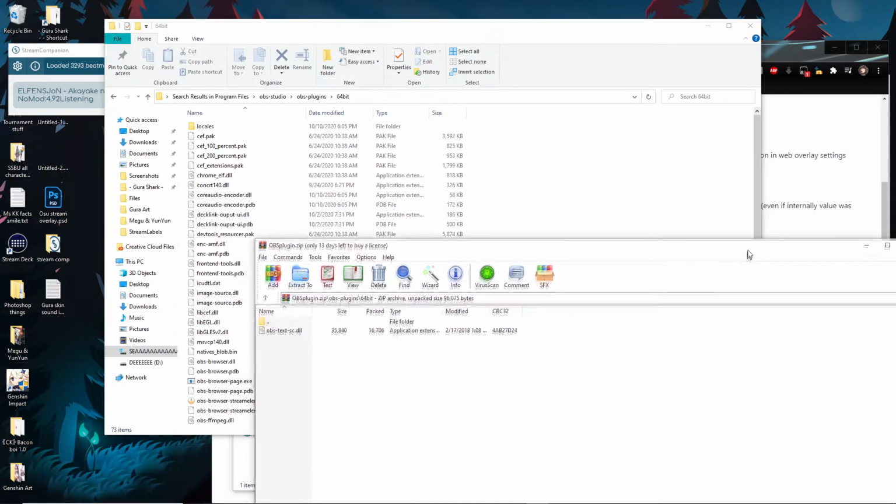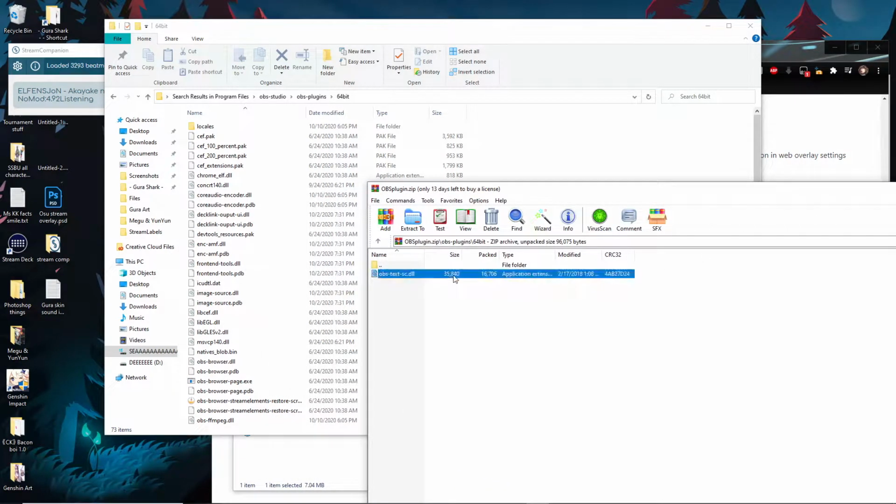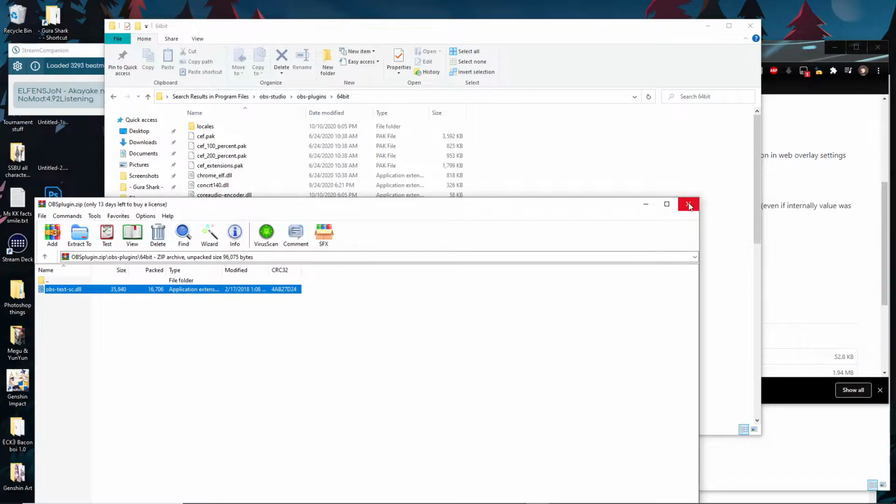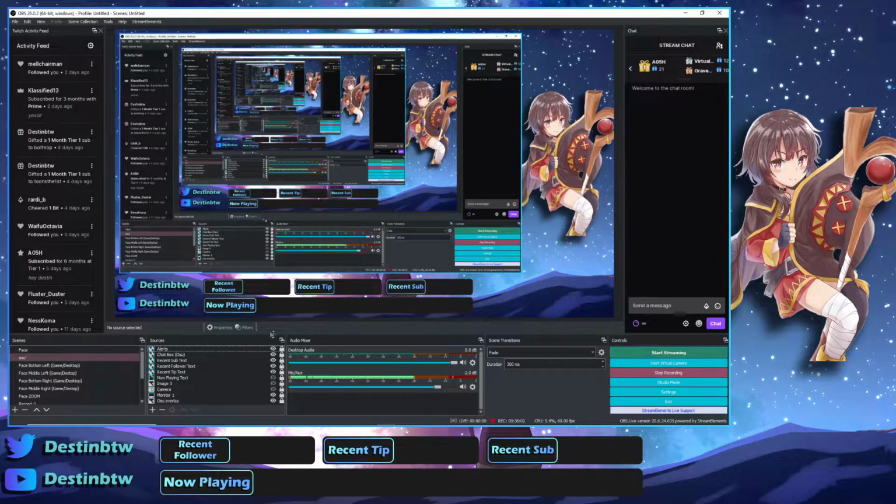So I already have it in here, but make sure to get this here and drag it into your plugins file. Like I said, I already have it, so I'm not going to put it in there. So make sure to plug it in your plugins file. After that, you're going to want to restart your OBS. But mine's already on here.